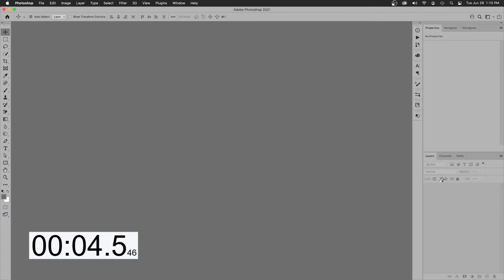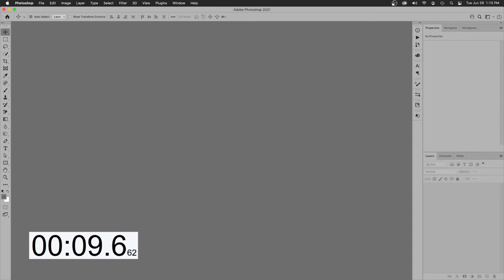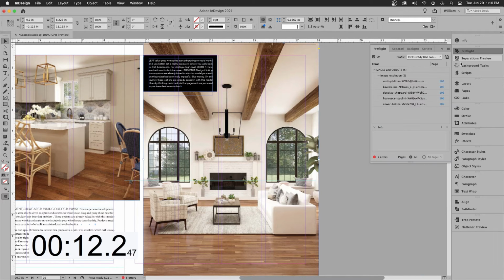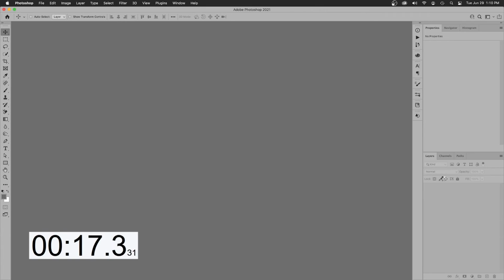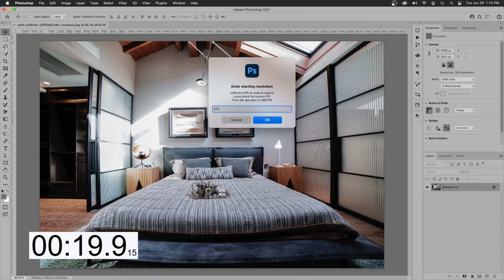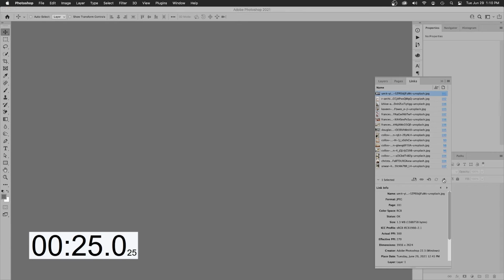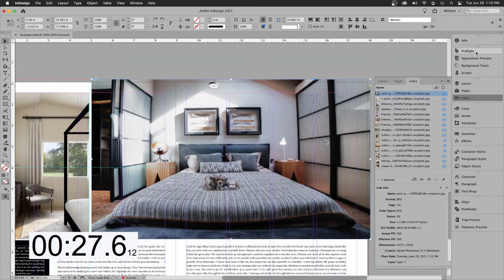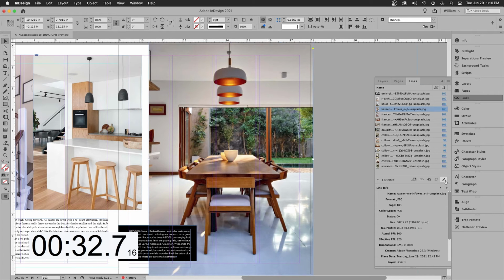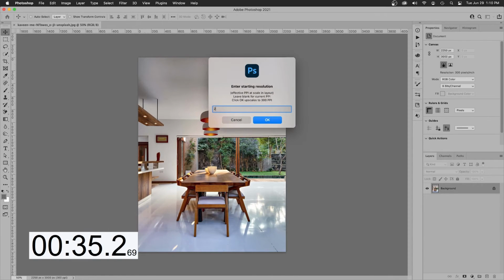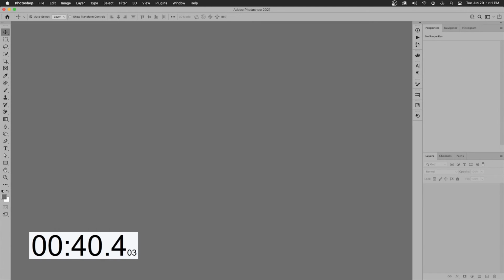263. Run the script. Enter 263. Save and close. Back to InDesign. Next is 270. Enter 270. Save and close. Back to InDesign. And again. And the rest until all are done.